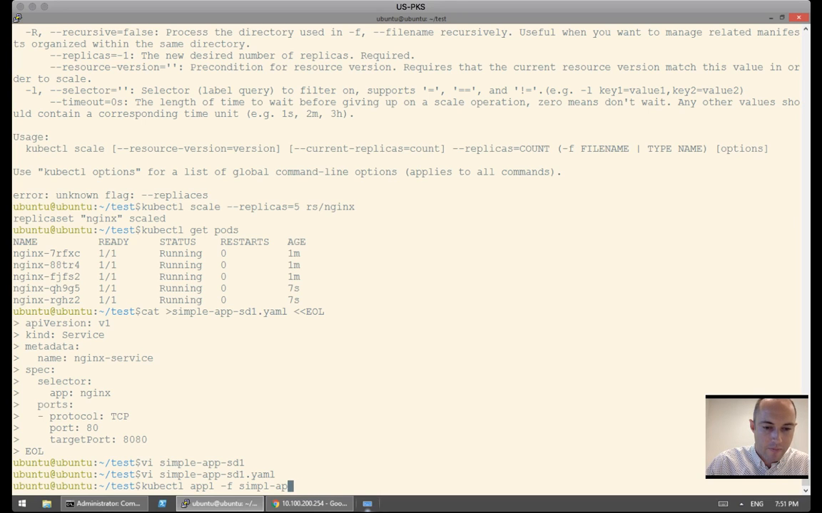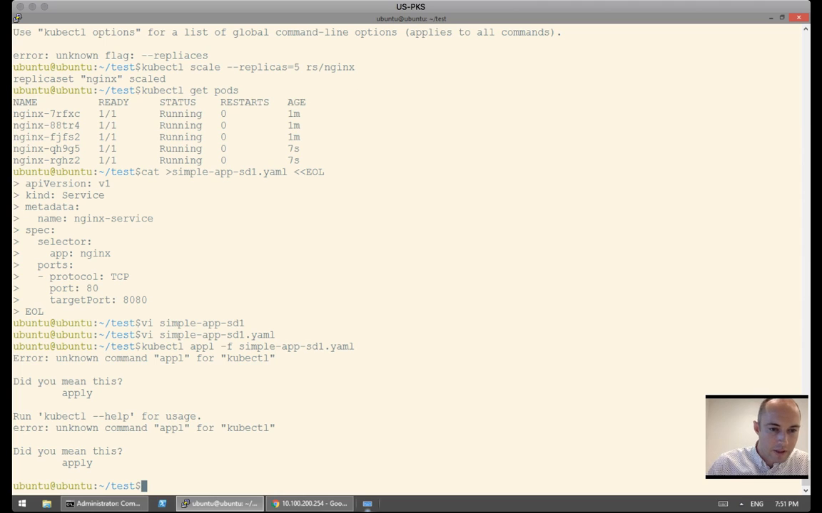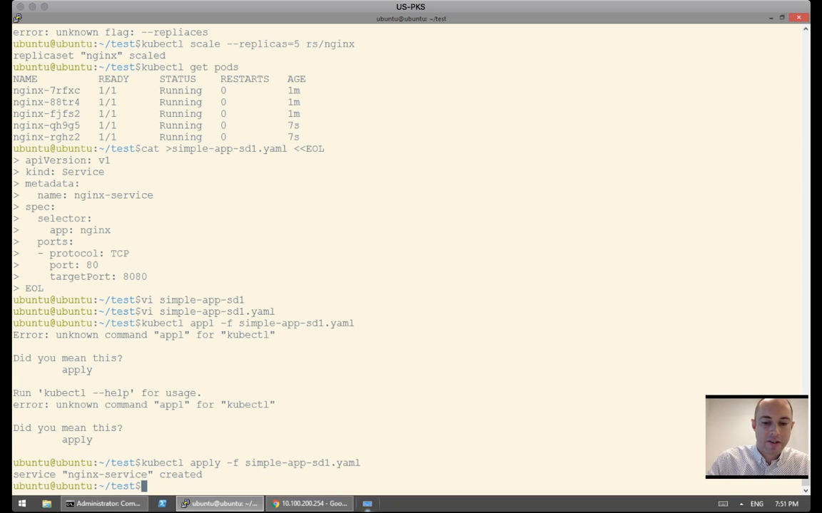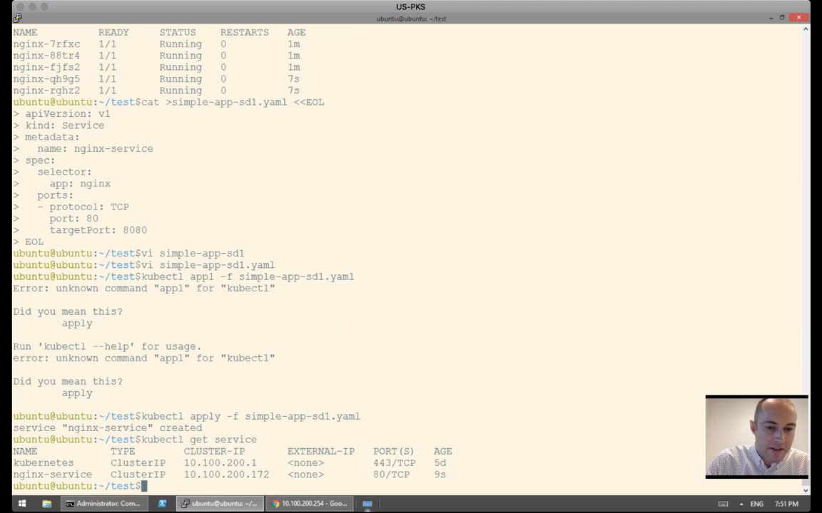I'm missing an E. Yep, I'm missing a Y too. Okay, so I've created a service, so kubectl get service. And it shows me all the services that are created. So there's a Kubernetes one by default, but more interestingly is the next one, the service called Nginx service. So it's telling me the type, which is a clustered IP address, and then it's giving me the actual cluster IP.